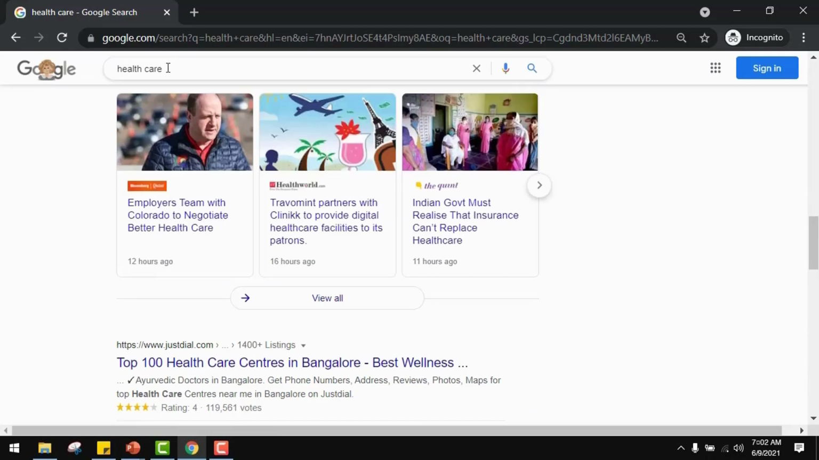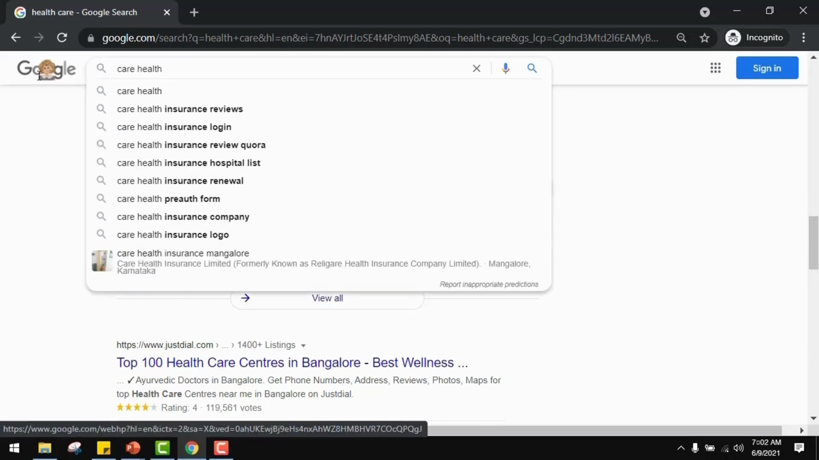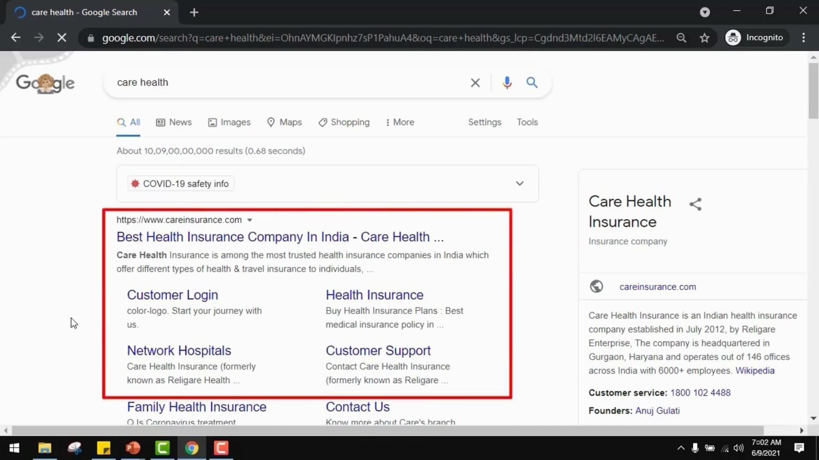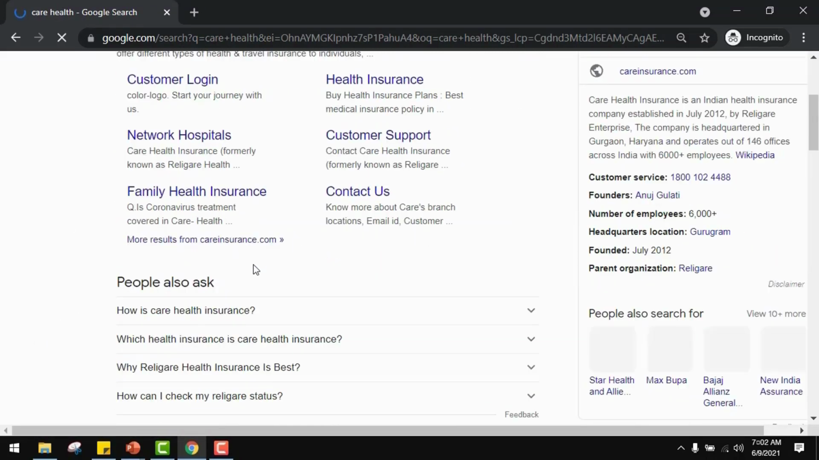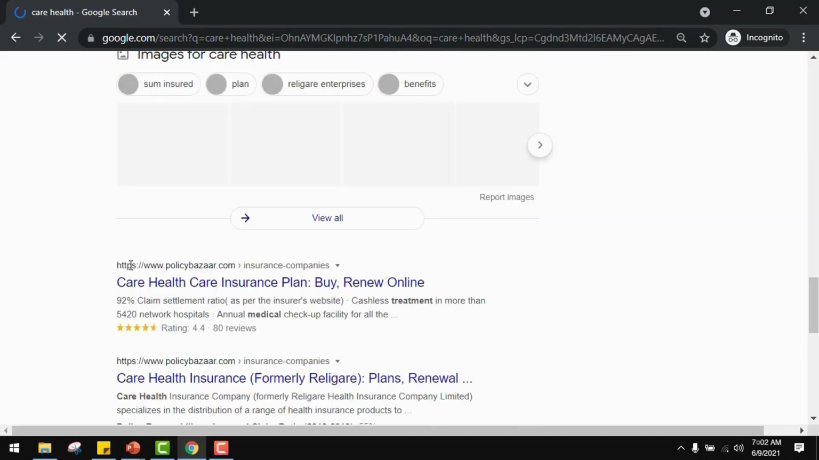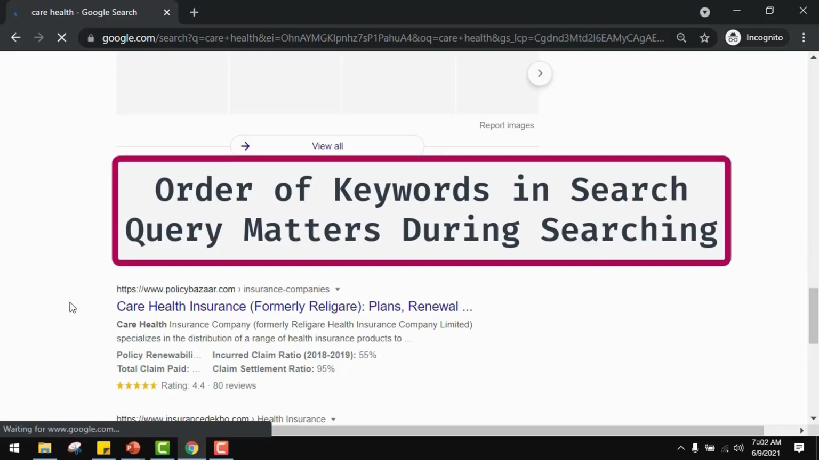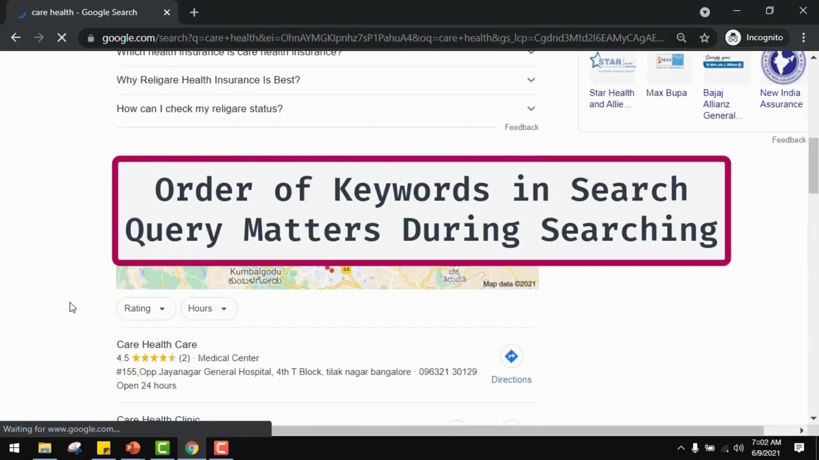Now I will just reverse the order of these keywords. See the search result. The first search result is from careinsurance.com, Care Health Insurance. So almost all results are about insurance. The search results are entirely different. So from this we can say that the order of your keywords matters a lot.